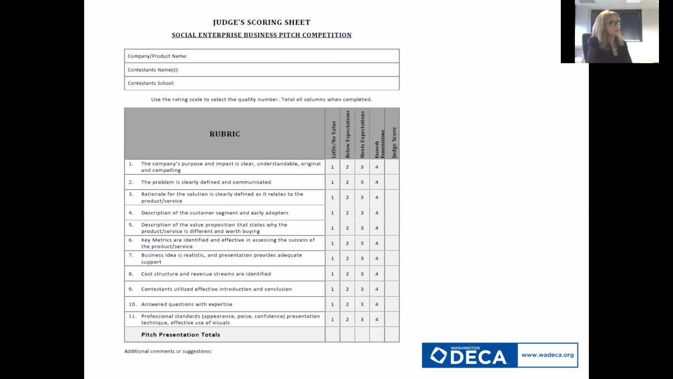The next thing I wanted to show you is the judges' rubric. Again, just make sure that you're being complete. They will be filling it in, and you'll be taking it in there, so you will be completing your company name, your contestant's name, and your school on the form, and then handing it to your judges.